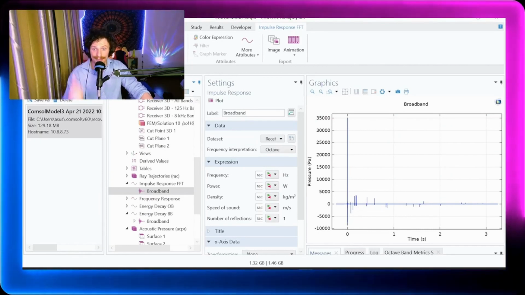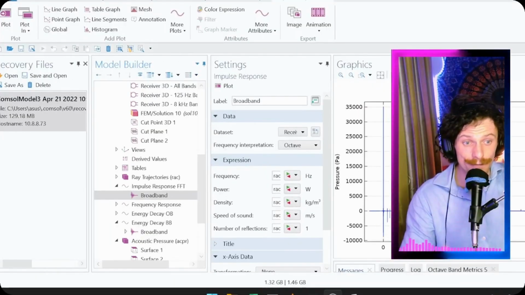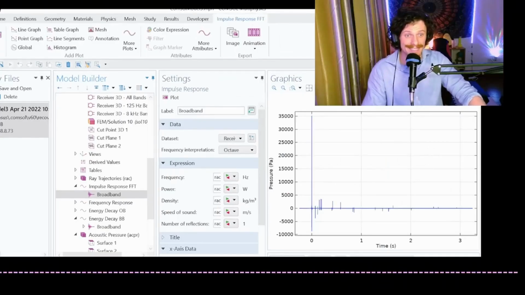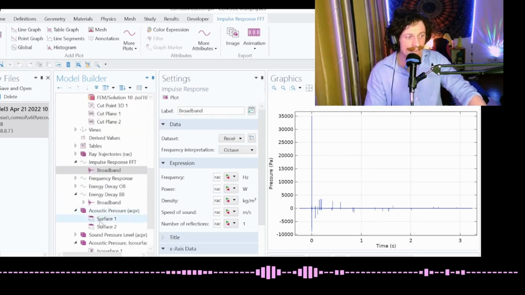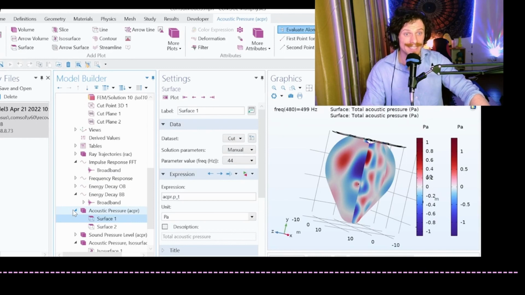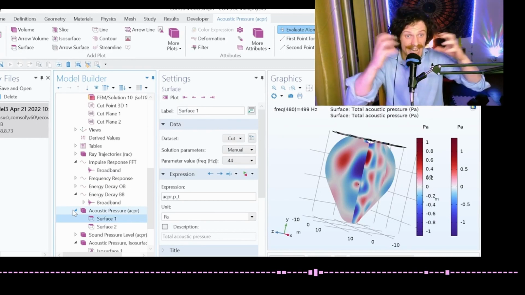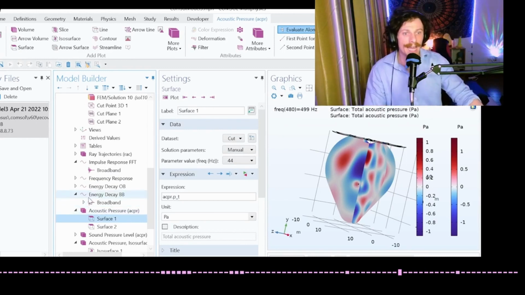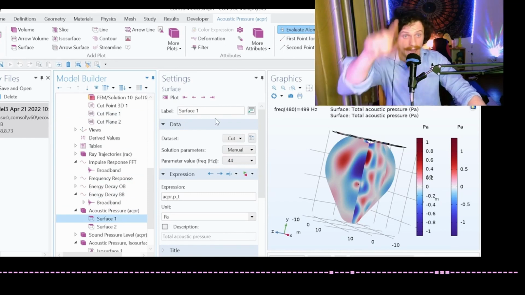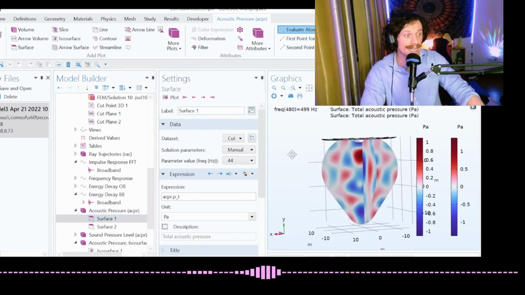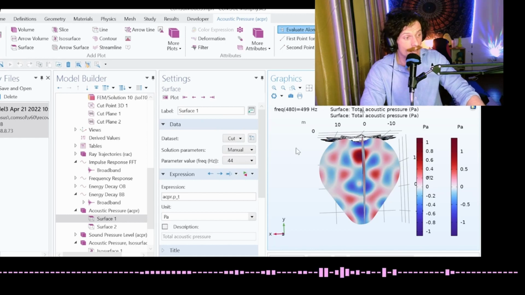Okay, so now we've got our impulse response from our ray tracing method. This is good, but it could be better. What I mean by this is that ray tracing is good for high frequencies, but it's not very good for low frequencies. So to get the low frequency calculation, we use an FEM calculation, which is where you vibrate the entire structure of nodes, and you get this super accurate frequency response. And it gives these beautiful graphs at low frequencies.